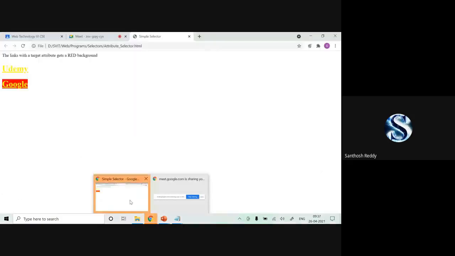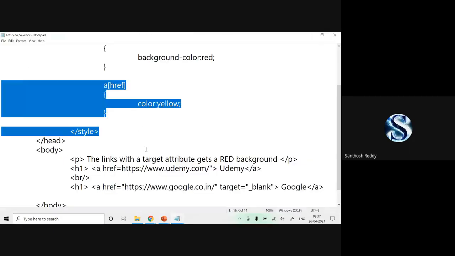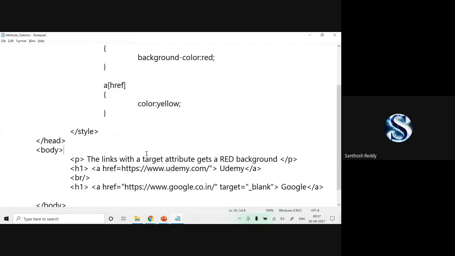Click on it. See, Udemy is in yellow color, and even Google is also yellow. Why? Because the attribute you have specified is in both the tags, and the target you have specified is only in your second anchor tag. That's why the background color is red. Is it clear for you? Attribute selector. Yes, sir. Has everyone understood all the selectors I have explained till now?